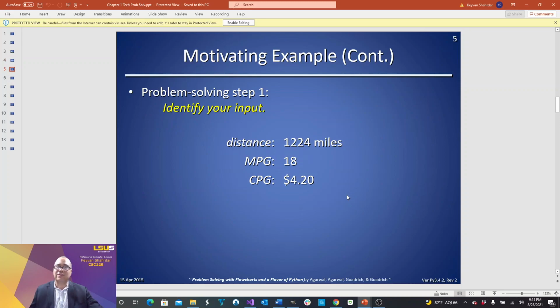So problem solving step 1, identify your inputs. Well, what are your inputs? When we're talking about what are your inputs, you're always asking questions. When you're creating a program, the program is going to ask questions of the person in front of the computer. So you're asking the person, what's the distance? What's the miles per gallon? And what's the cost per gallon? So as you can see, there are three inputs that we have identified.